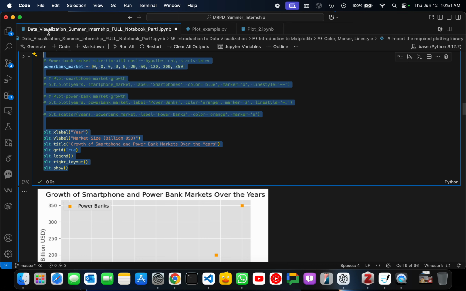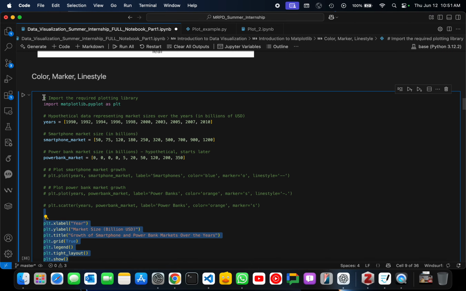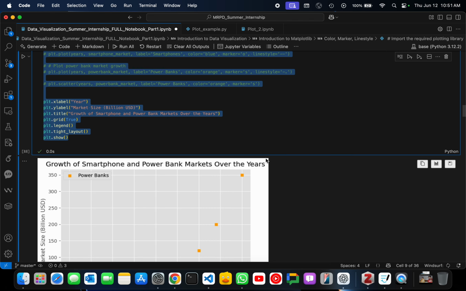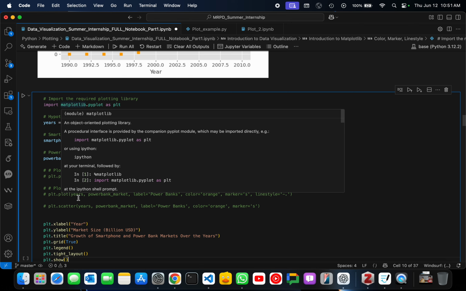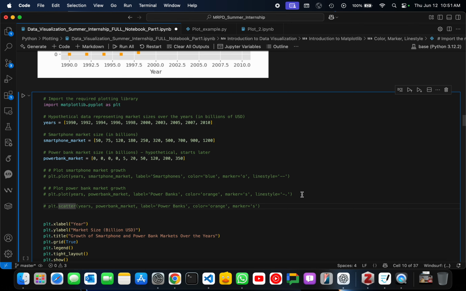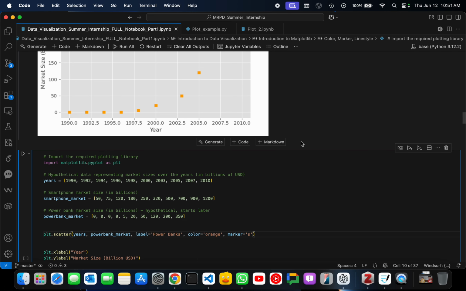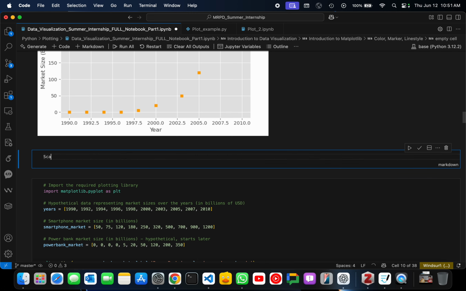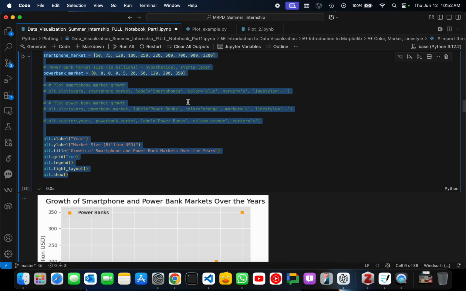Okay, let me just copy it so that I create a new one for scatter. Okay, so this is the scatter plot and this was our normal plot.